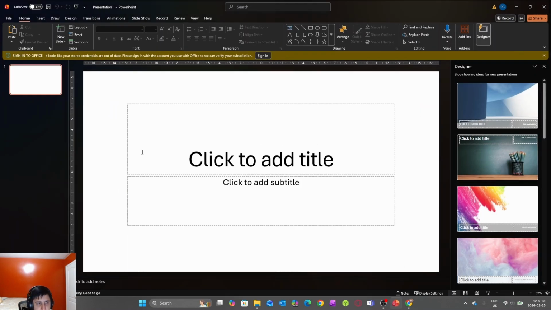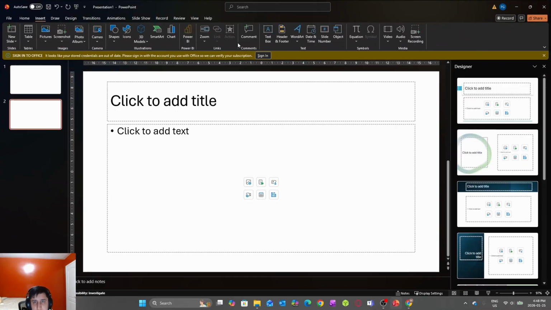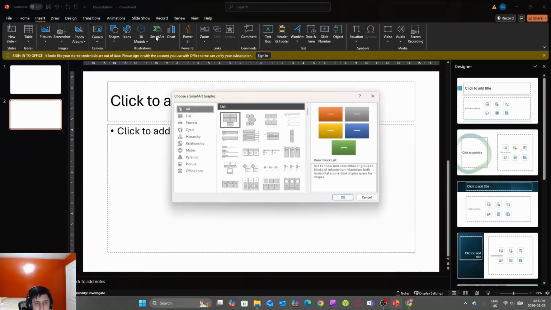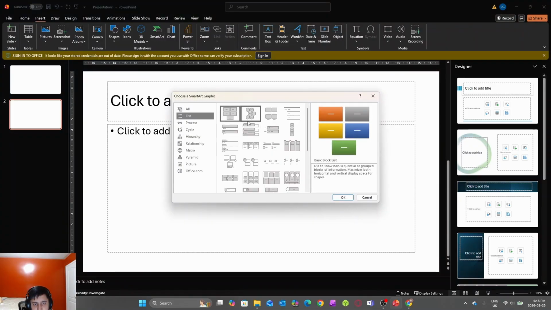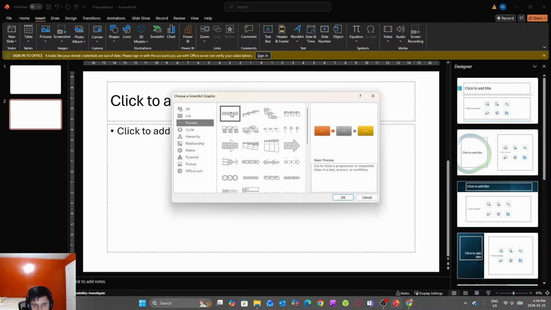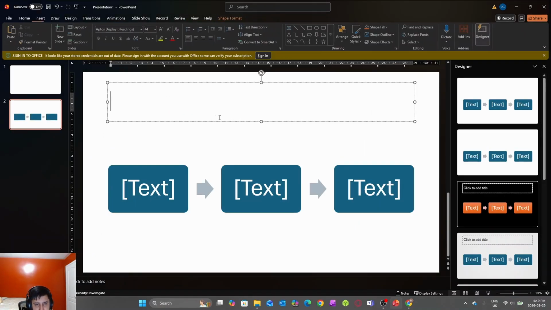So let's get into it. Let me show you. New slide, then we go to Insert, as always, and SmartArt. As you can see, we have a lot here. We can organize by types, like we have a list, we have a process, which is step-by-step. We just click OK and insert it, and now we have our SmartArt.